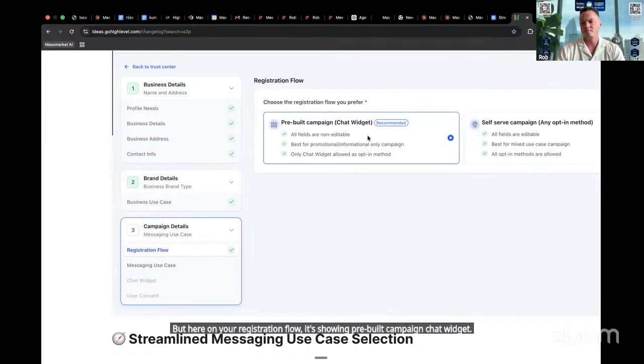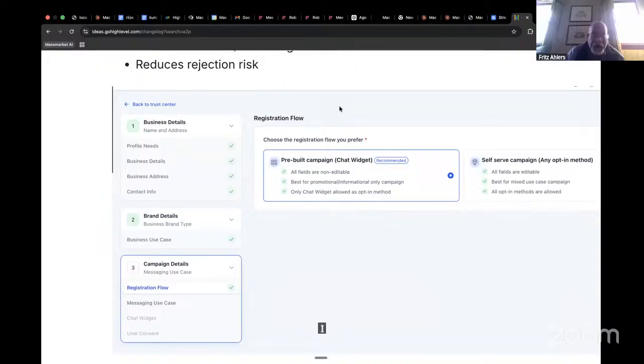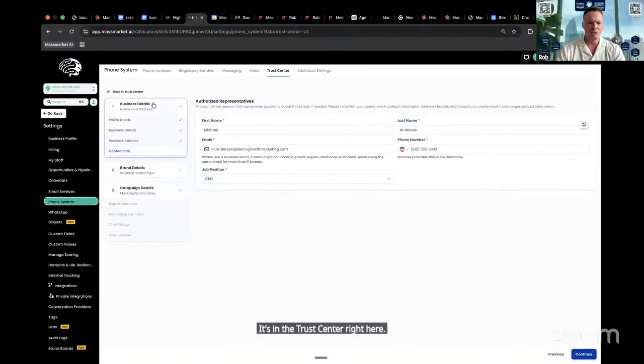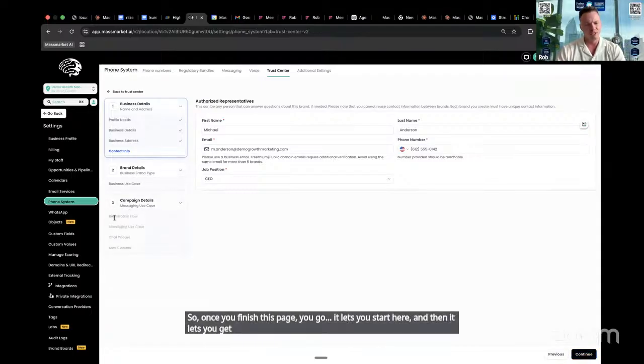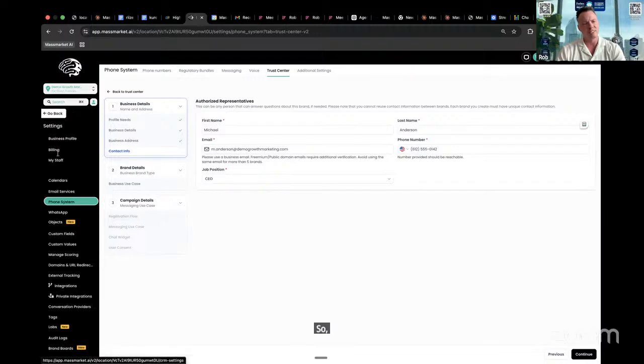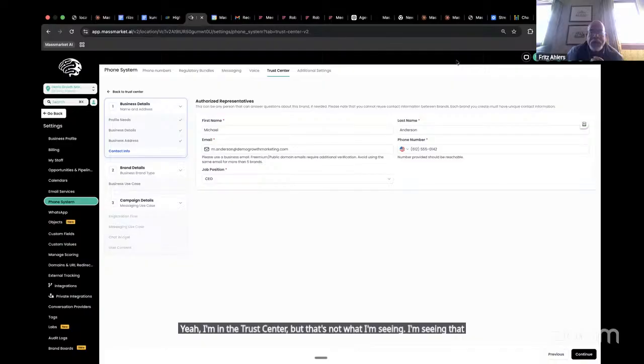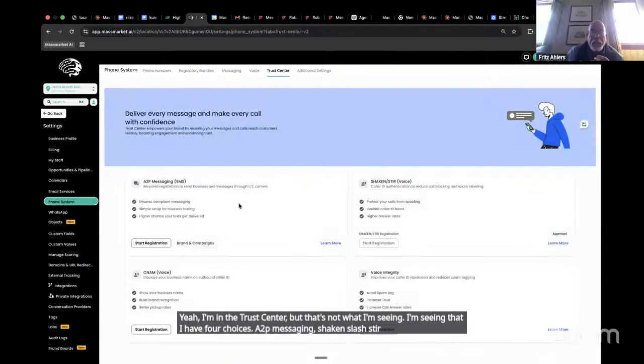I can't seem to find that page. It's in the trust center right here. Once you finish this page, it lets you start here and then it'll let you get here. Once you get to the registration flow, it's going to ask you which way you want to do it. So settings, phone system, trust center. Yeah, I'm in the trust center, but that's not what I'm seeing. I'm seeing that I have four choices: A2P messaging, SHAKEN/STIR, CNAM, voice.